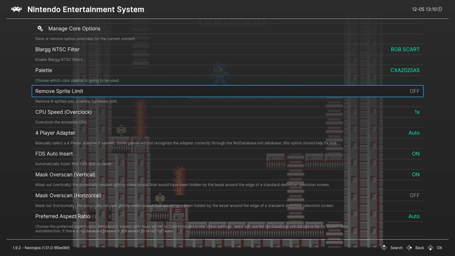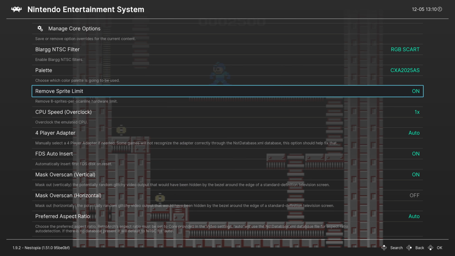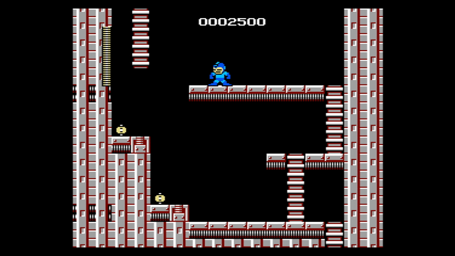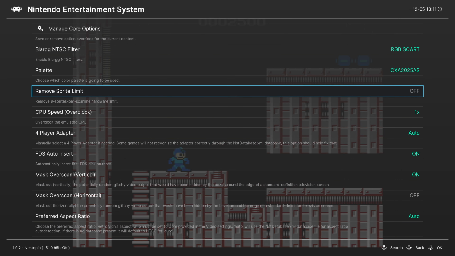Our next option is to remove the sprite limit. So when there were more than 8 sprites per scan line, you would start to get flickering. As you can see here in Mega Man, things are starting to flicker. So we could turn off the sprite limit, and in theory, it should help reduce that. There we go. It just took a while to load up, but as you can see, the life bar is no longer flickering. For authenticity's sake, I like to leave this disabled.